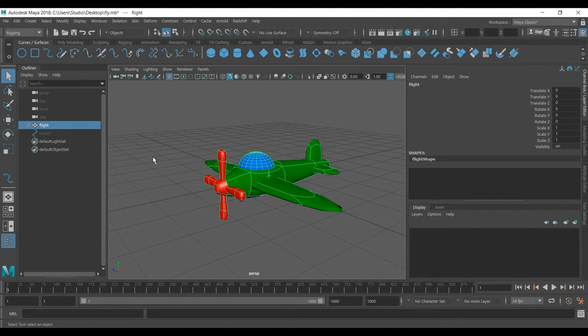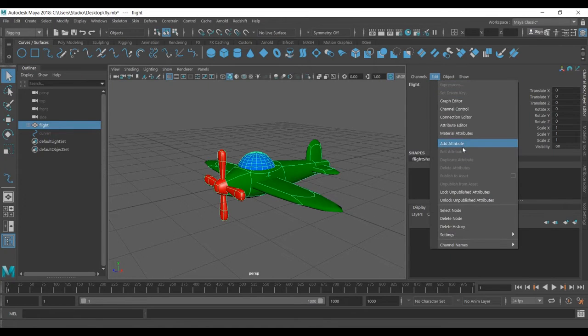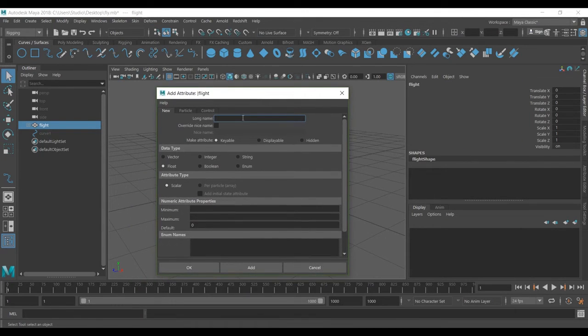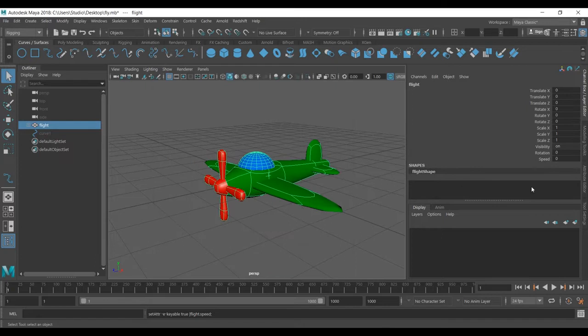The first thing is we just parent this object to this one, and when we have done this we go to the channel box, go to Edit, Add Attribute, and we want to add two. One is for rotation by the default add, and one for speed. Okay, so now we have added these two. The rotation says how much it needs to rotate, and the speed how fast it needs to rotate.